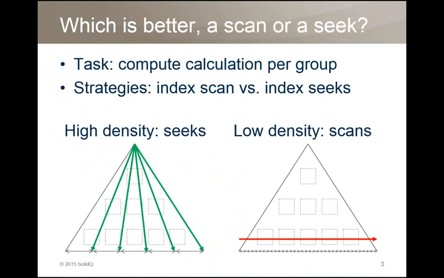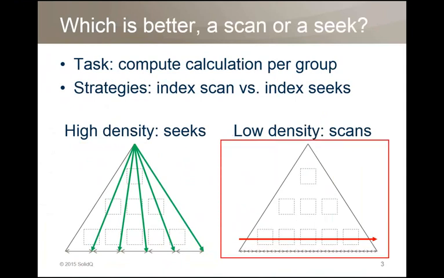But then again, if we had a similar request that said, give me the maximum order ID per, say, customer, and we had lots and lots of customers, each of them having on average a very small number of orders. So that's the right side of the slide. Here, you realize that if we apply a seek per customer, we'll just end up with many seeks, and the total cost here will be far greater than just doing one pass over the leaf of the index and grabbing the maximum ID per customer in this case.